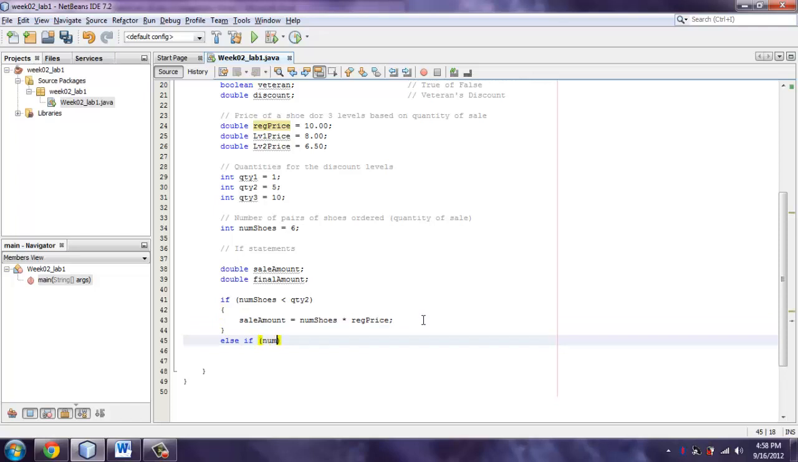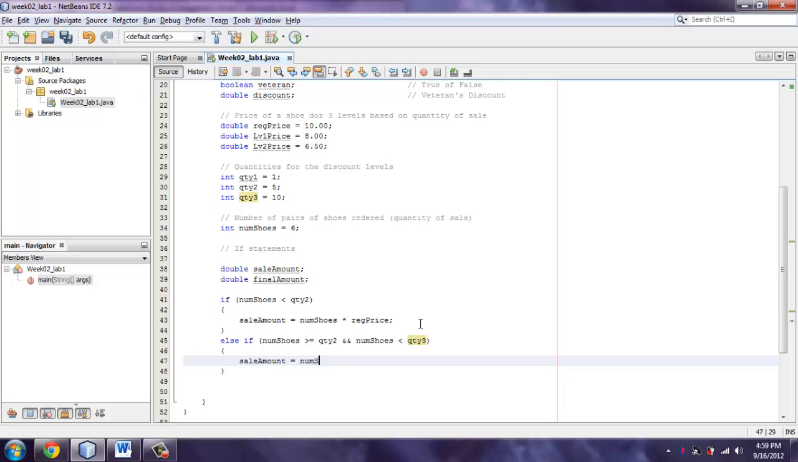Else, if the number of shoes is greater than or equal to quantity level 2 and also less than quantity level 3, the sale amount is equal to number of pair of shoes times level 1 price.